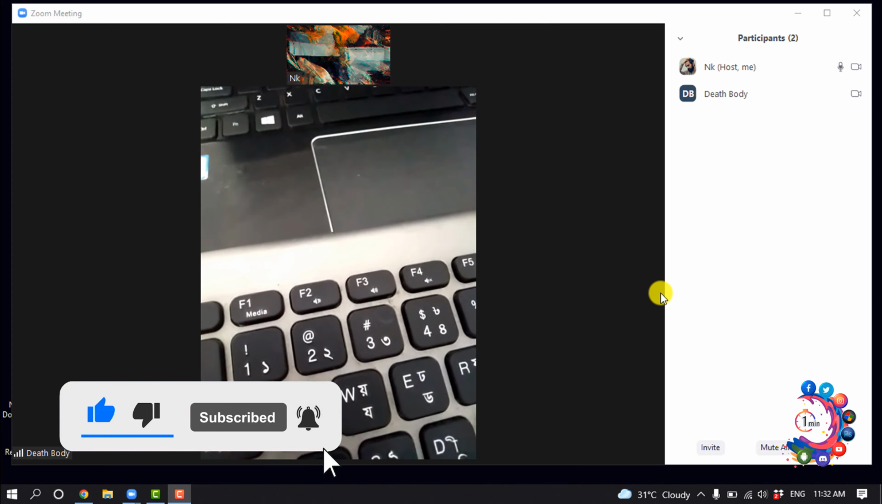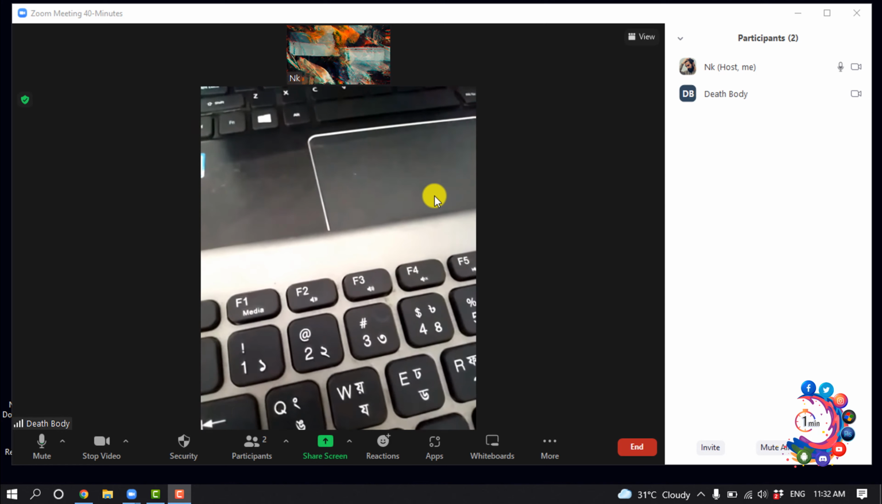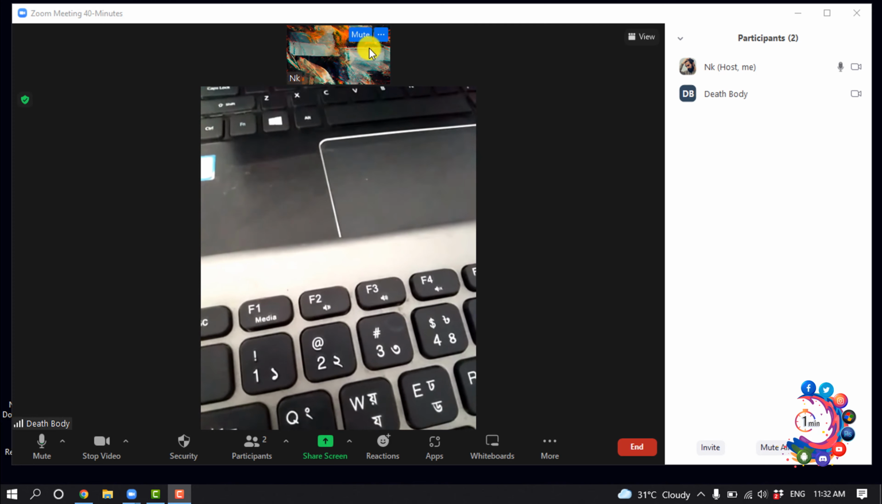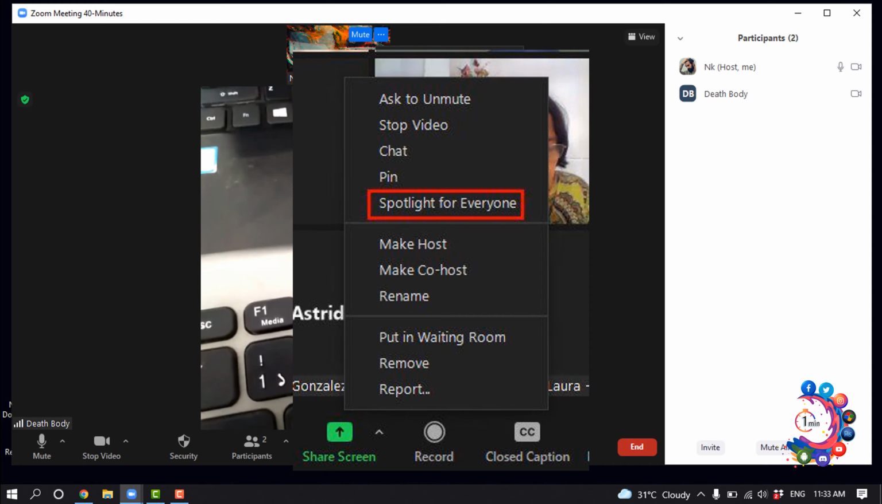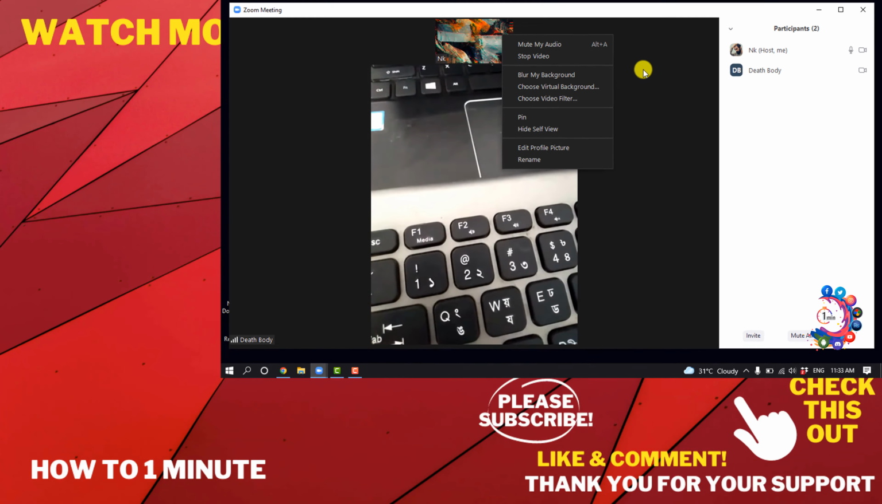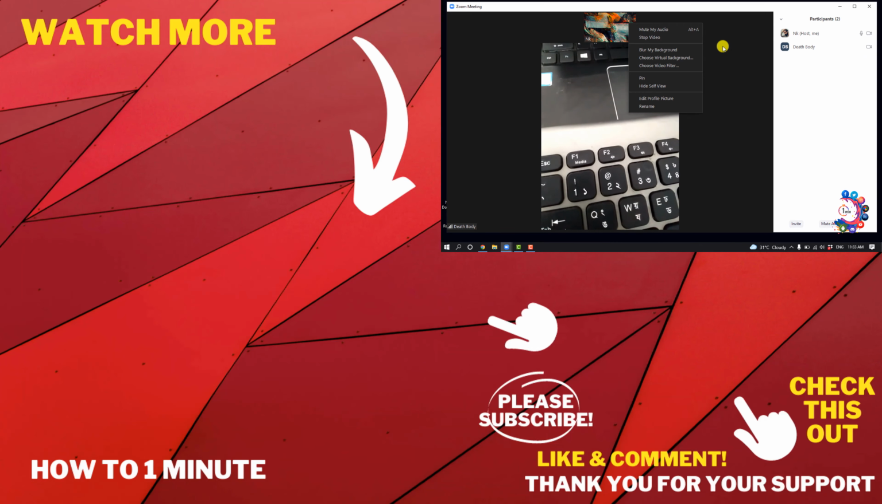How To 1 Minute. To spotlight a participant, hover over the participant and click on the three dots, and here you'll find the spotlight option. So all you have to do is just click on that, and this is how we can spotlight someone in Zoom.